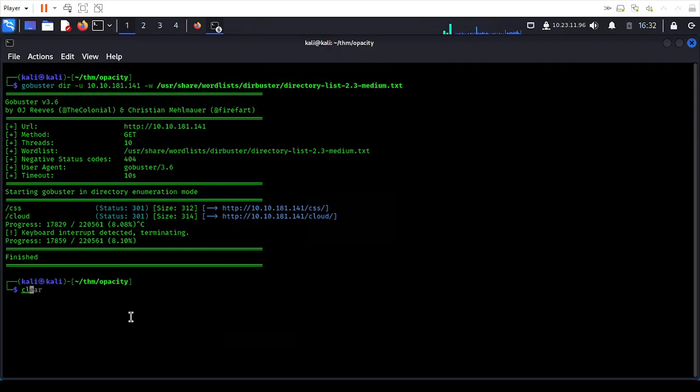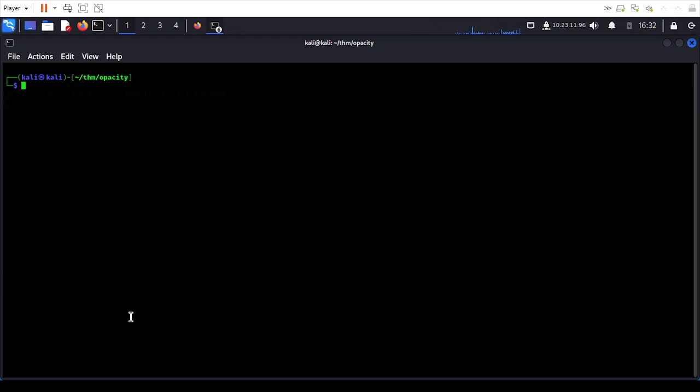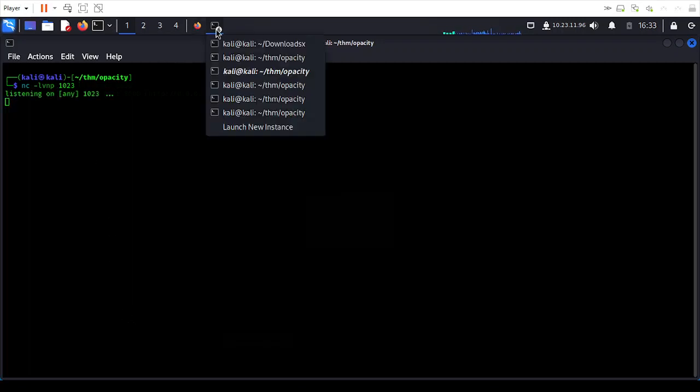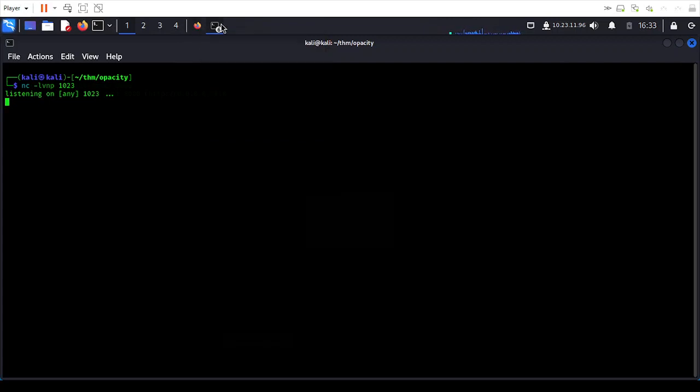Let me also clear this terminal. Then I'll set up our netcat listener. L for listening, V for verbose, N for no DNS resolution, then P for the port. Then we'll do port 1023, which we set in our shell. That's already on. I guess we are set.